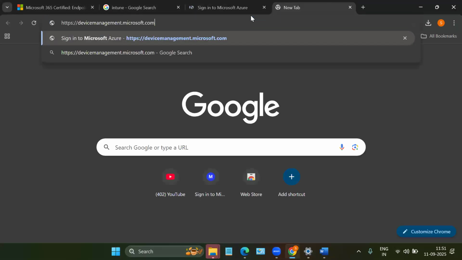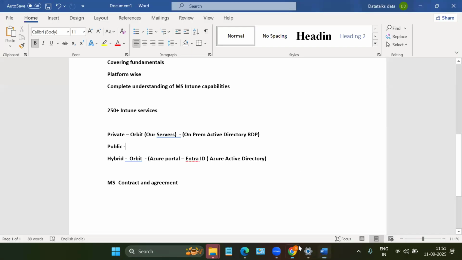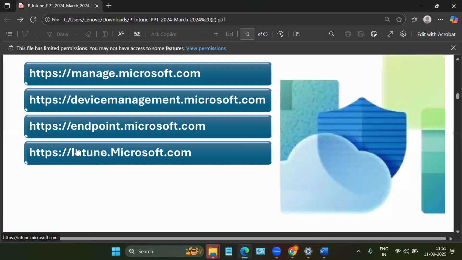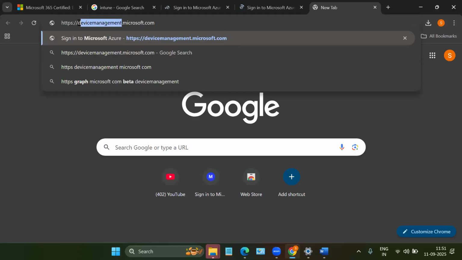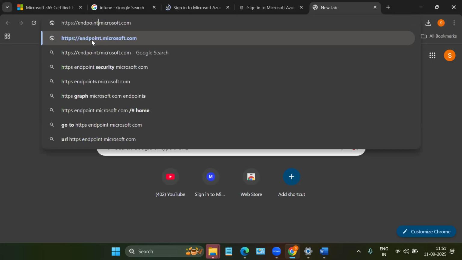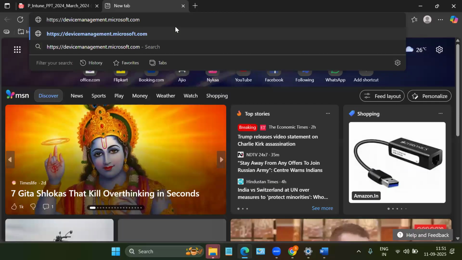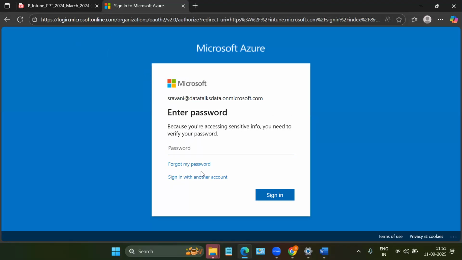Let me put it here again. Sometimes the network is not good, guys. I don't know which one is redirecting but not showing the result. Let me type one more, endpoint.microsoft.com. This is also redirecting, but somehow the pages are not working. At least here I can see it. It's working here.